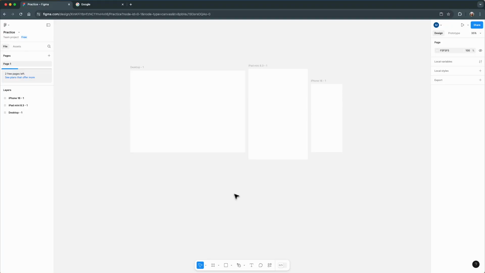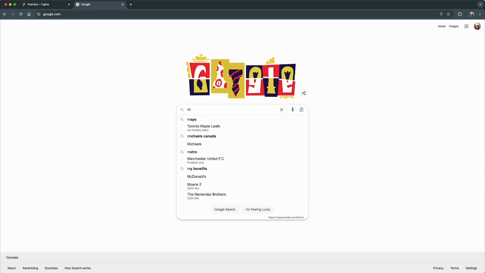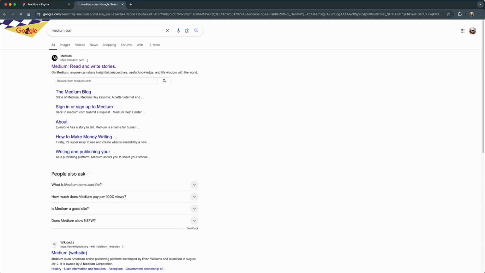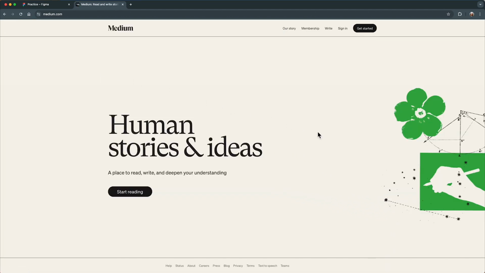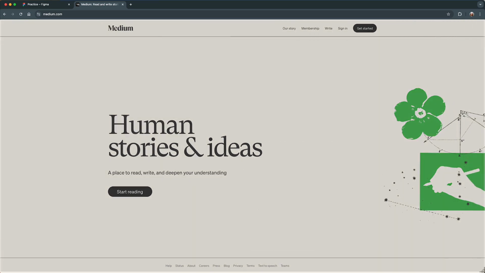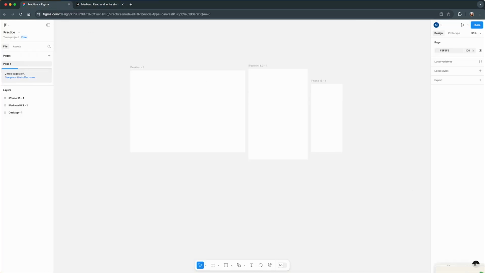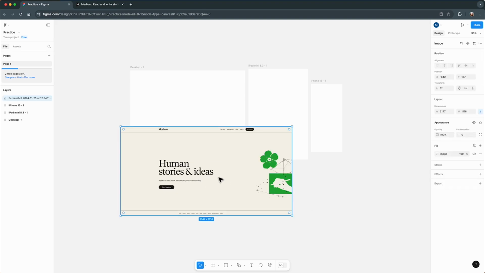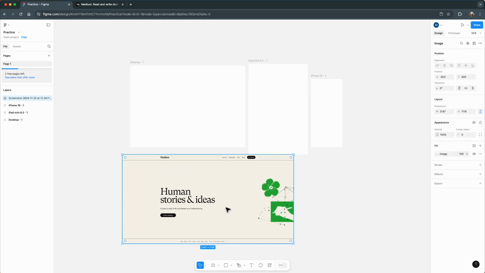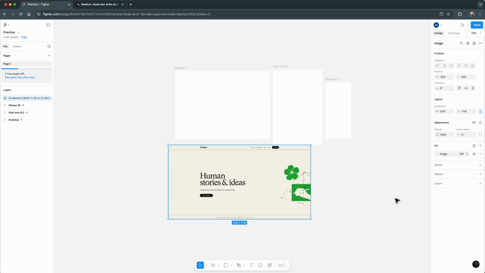Alright, let's dive in and create a real example together. This time, we'll recreate the Medium website homepage. Start by visiting medium.com and looking at its homepage. It's simple and clean, so it's a great starting point. Take a screenshot of the page and drag and drop it into Figma. This screenshot will serve as our reference for the design.